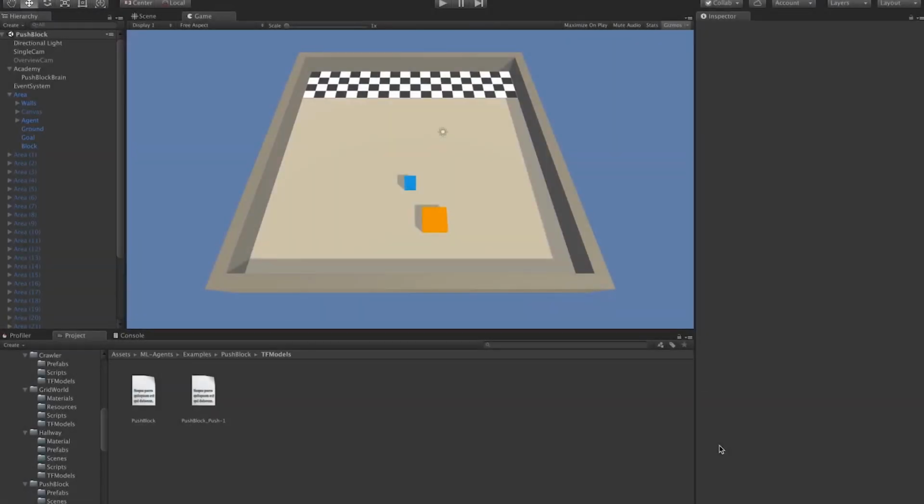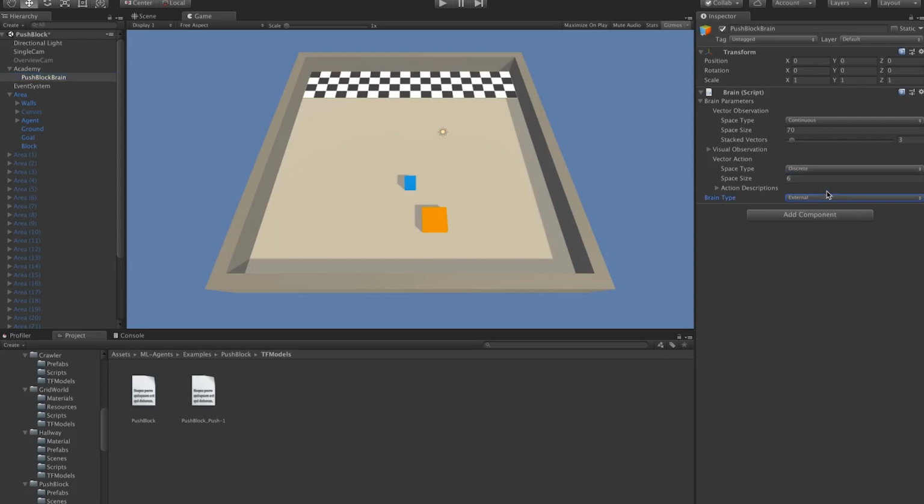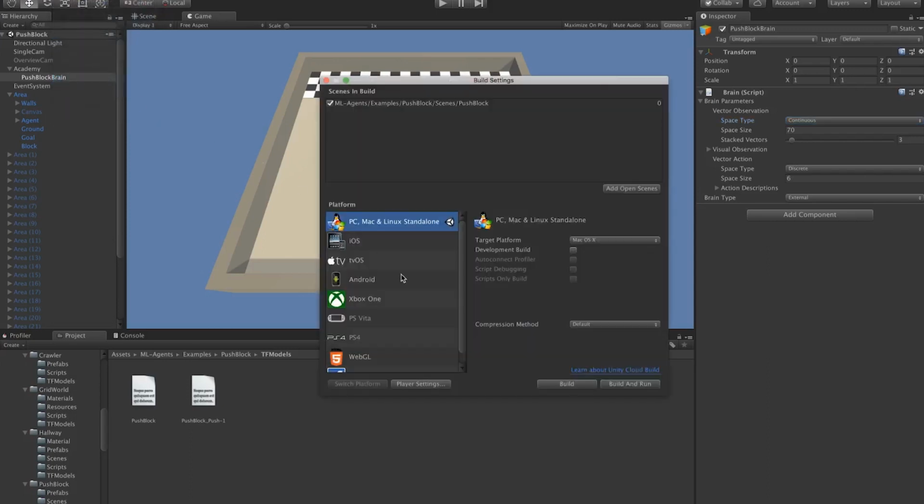We are up to video number 8. With the scene set up the way we'd like, and all of our code in place to handle observations, actions, and rewards, it's time to actually start training this agent. First things first, we want to go back to our brain and ensure that we've set the brain type to external. By setting the brain type to external, we're letting Python know that we want to be able to control this brain and train its behavior. Once the brain is set to external, we can go to Build Settings and ensure that the scene we're interested in, the push block scene, is added, and we can go to Build.